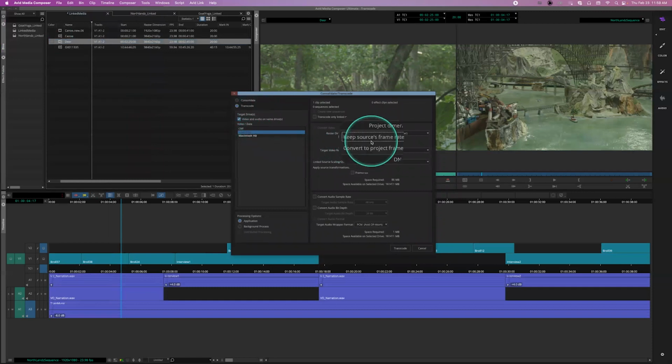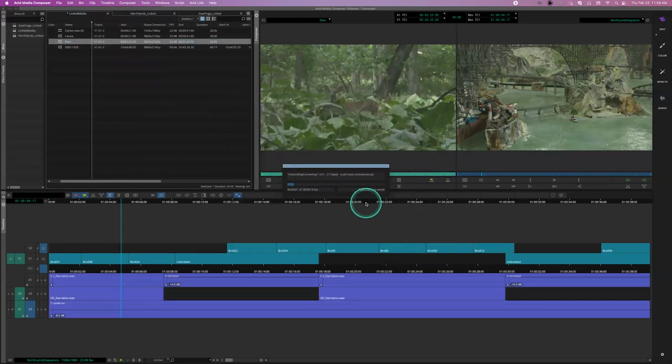Again, I'm going to keep the source's frame rate, but in this case, just for fun, I'm going to apply the frame flex. So I am going to apply the frame flex in here. It's asking me if I want to change the audio. Honestly, I don't really care about the audio here. So we're going to choose transcode and we're going to apply the frame flex.